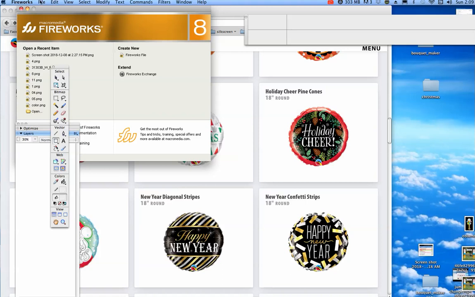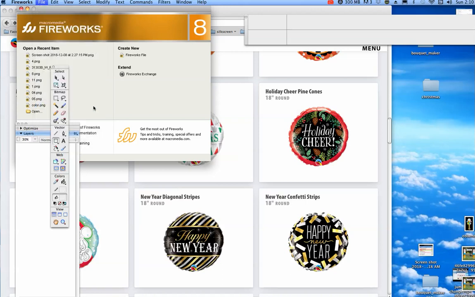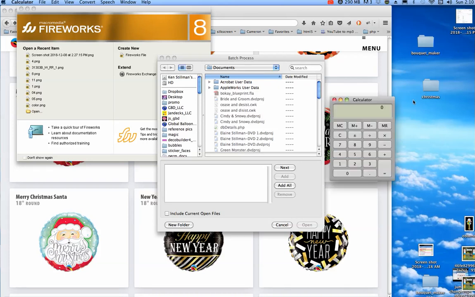Let's see. File. Okay, I'm looking for batch process. I'm going to batch process these, but I need to know the size of them. They're 18 inches. Now the magic number is 18. Multiply everything by 30, and that gives you the pixels that you want. So I want all of mine to be 540.